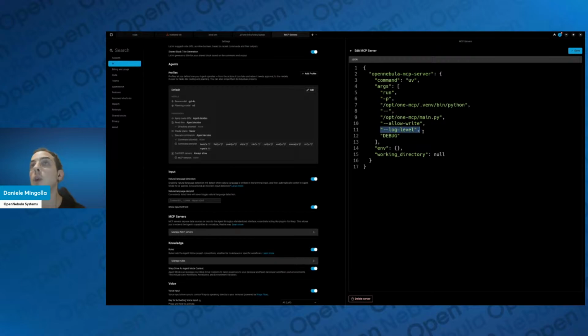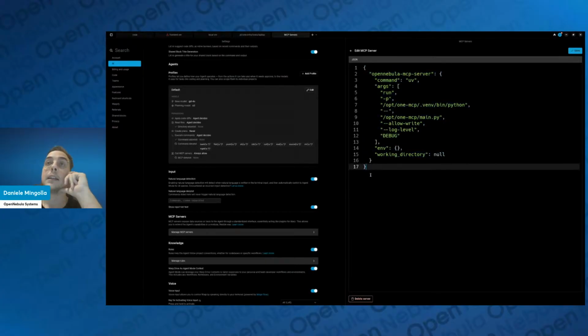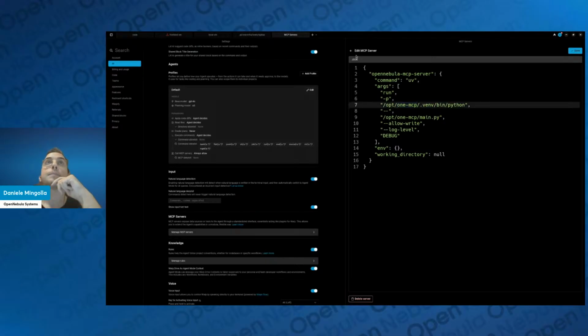The log level is quite self-explanatory. So you can put debug, info, and so on. You will get a different level of logs. Okay. Given that, as I said, feel free to use whatever MCP client is the best choice for you, and you can find more information about how to install all dependencies for the MCP server in the official GitHub repo.